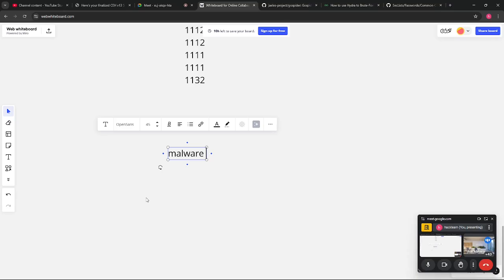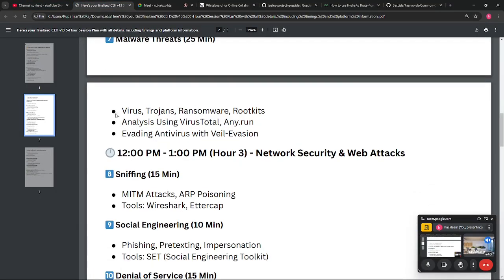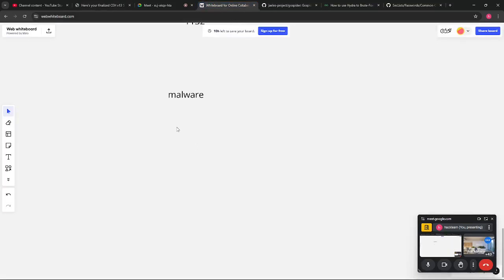Okay, so let's discuss malware. We are in the malware section right now. In malware, I have to discuss viruses, trojans, ransomware, and rootkits. Okay, so let me move on. First is, what is malware?